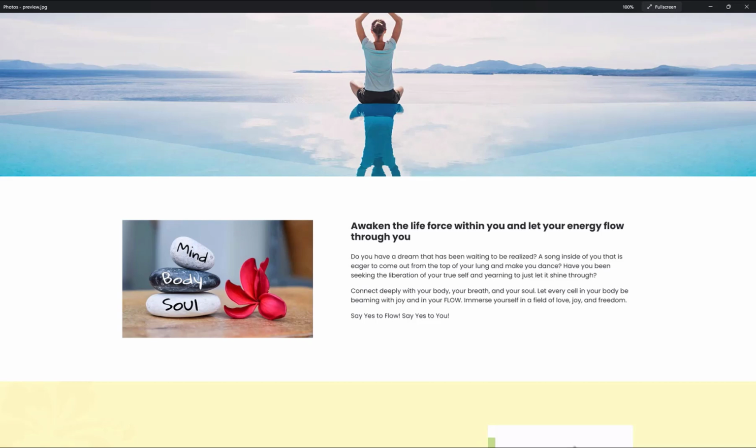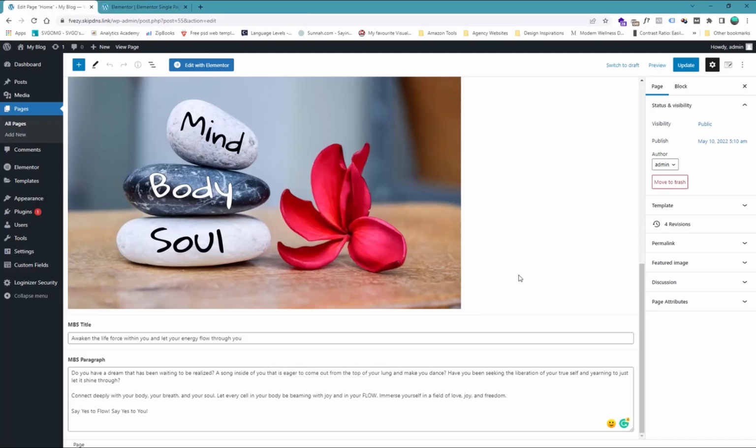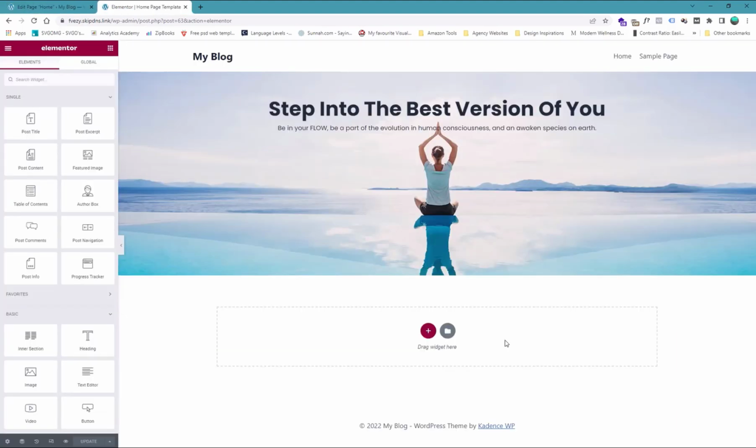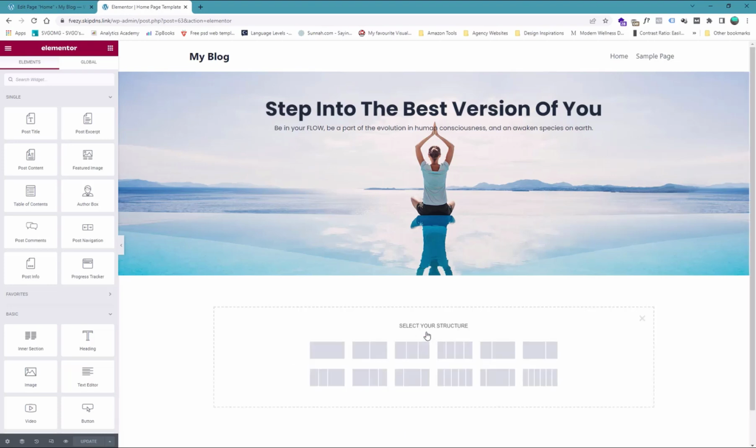Then the text, I will copy paste the text from the document. I have pasted the text from the document in the WordPress page. Now click on update. To add a new section, we will click on this plus icon that says add new section, and we will pick two columns.